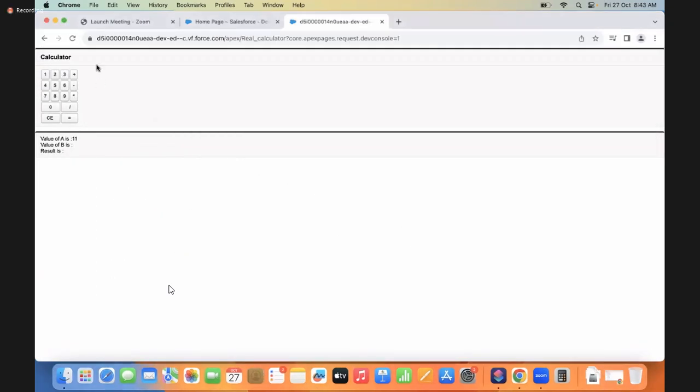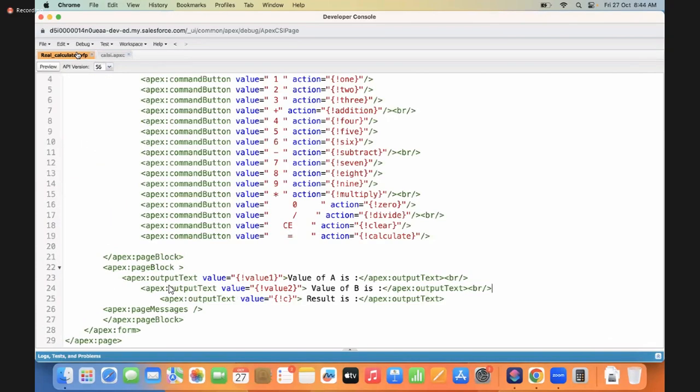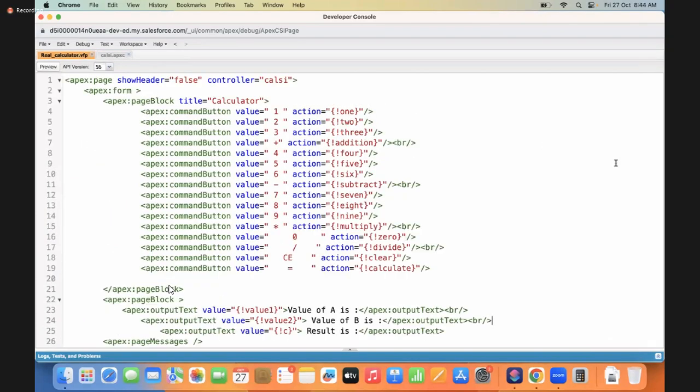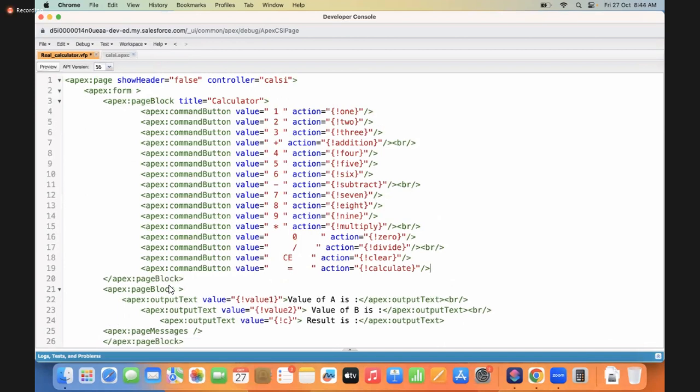See this once now and how it is performing. 11 plus 1, 2, 12, equal to 23. First, you do one thing. Take a screenshot of this VF page. I think writing will take a lot of time. Just take the screenshot of this VF page.